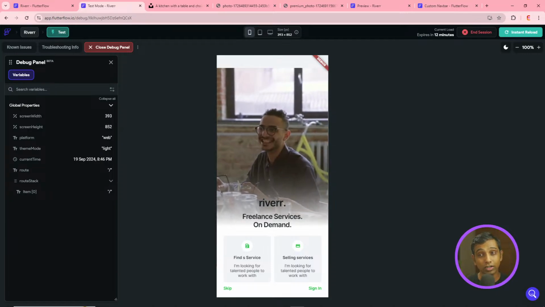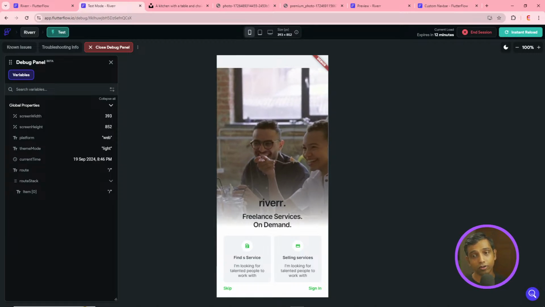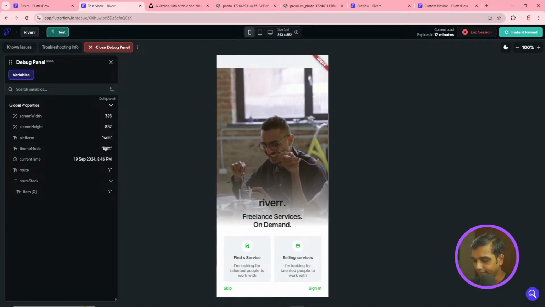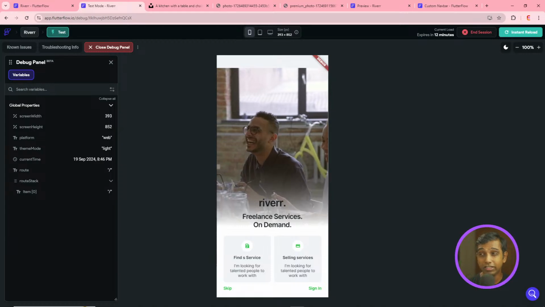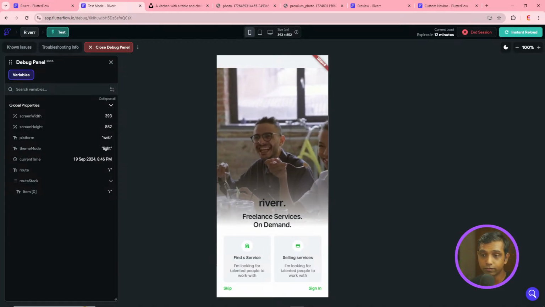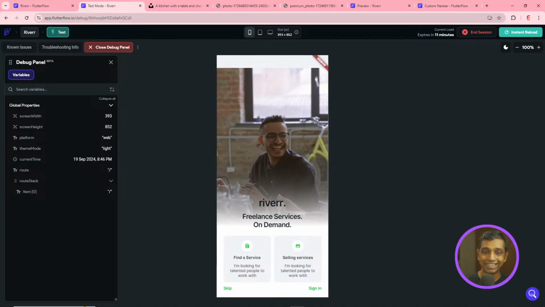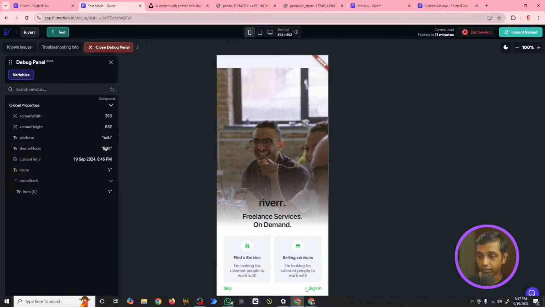Now this is mostly focused towards the front end development of your app, and you need a backend, something like Firebase or Supabase. I personally use Supabase. So using a combination of low code tools, you can definitely build out your app really quick.